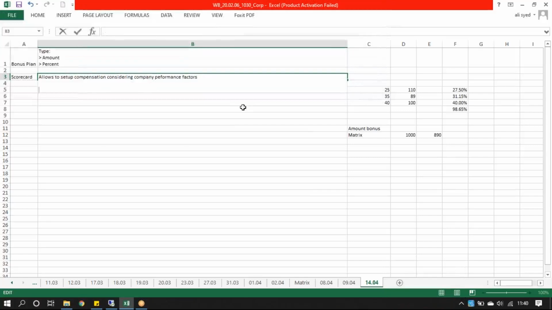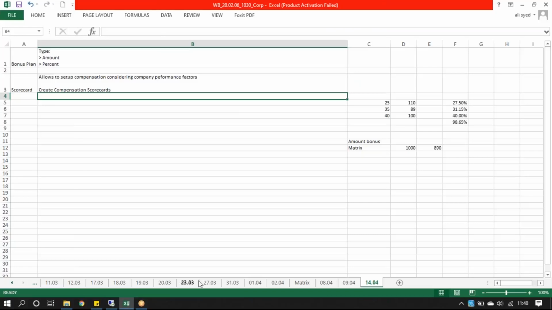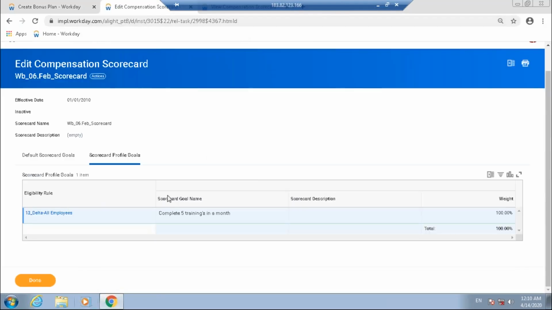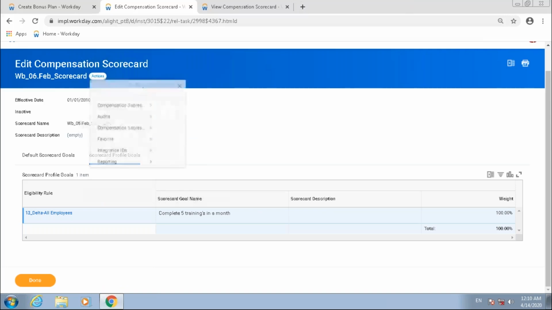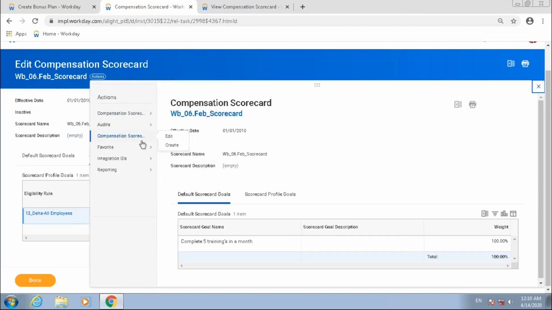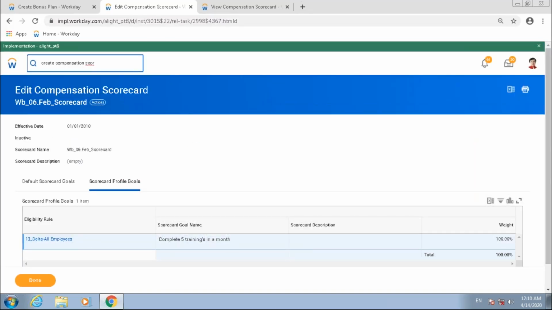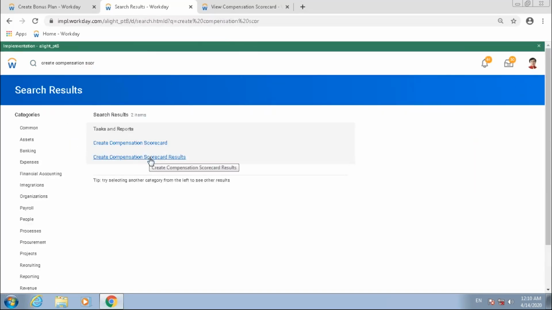Okay, so the task is to create compensation scorecards, right? For creating a scorecard, and then how do you define those results? If you see, once I have created a scorecard, where is it? Compensation scorecards. I have this option to define the results as well.